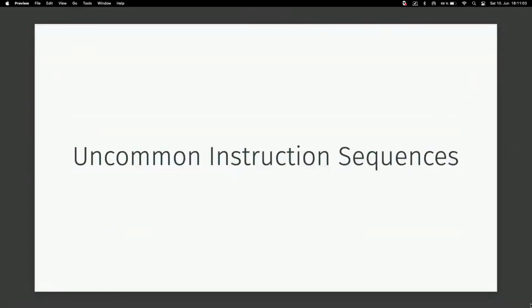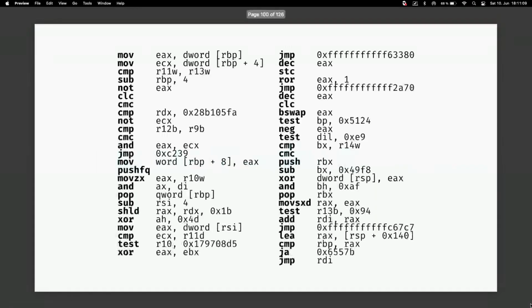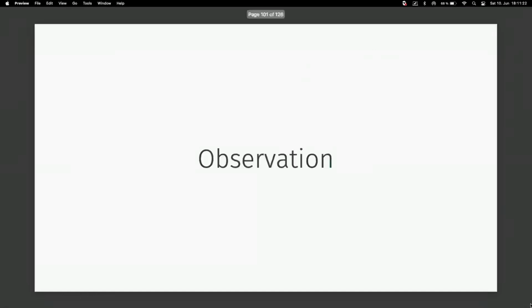So now let us talk about the last heuristic, which is known as uncommon instruction sequences. The idea is to find instruction sequences which are really uncommon, like this one. This one is an example from VMProtect. So how can we detect something like that?